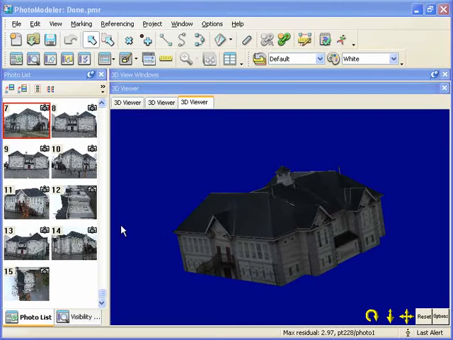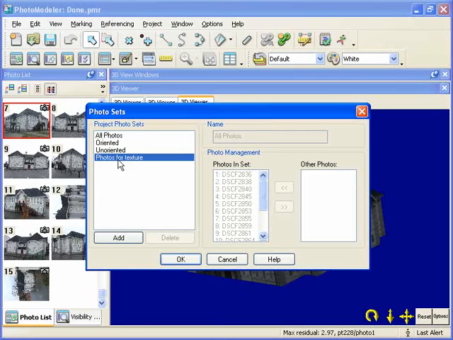We have restricted the photos allowed for texturing by creating a photo set. The photo set does not include photos 11, 13, and 15 because they have objects which obscure parts of the building and should not be part of the texture. Like this tree on photo 11, the fence on photo 13, or this wall on photo 15.